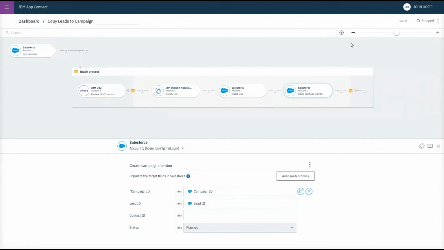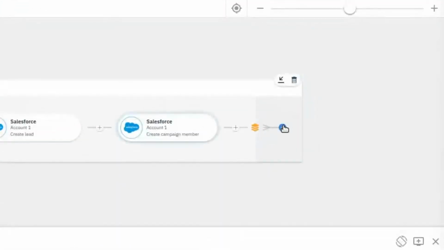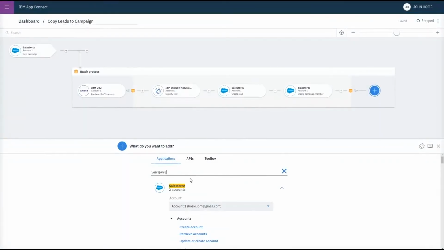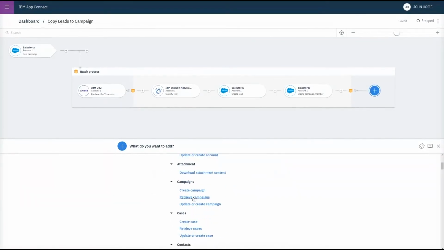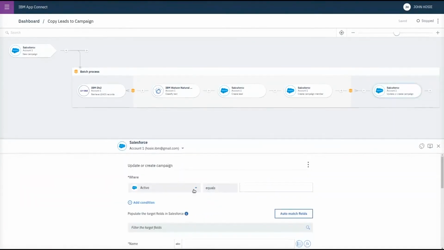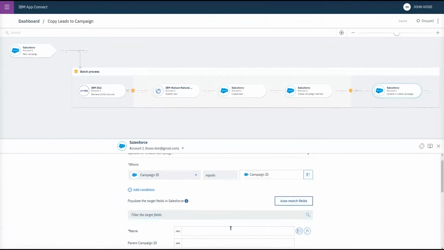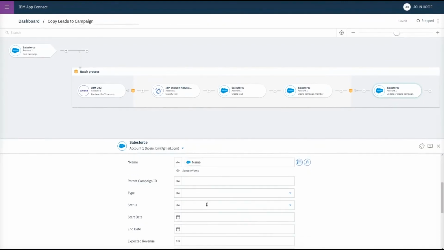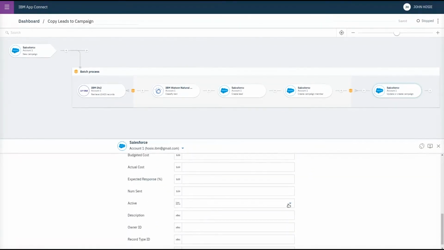Once the campaign has been populated with all leads, Cassie needs Tia to mark the campaign as active so that it will be visible to other people in Cassie's team. The darker shaded area on the right is where Tia can define the batch completion actions. Using the update or create campaign action and filtering by the campaign ID will update the campaign that triggered this flow. Name is a required field, even on update, so Tia copies it across from the trigger, and the only other thing to do is to set the active field to true.